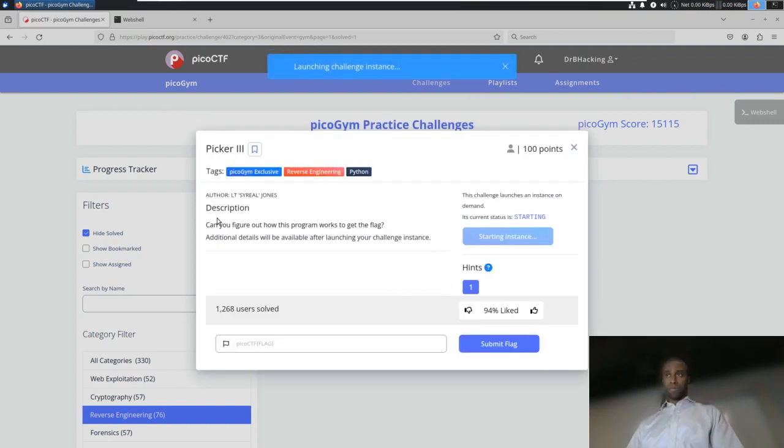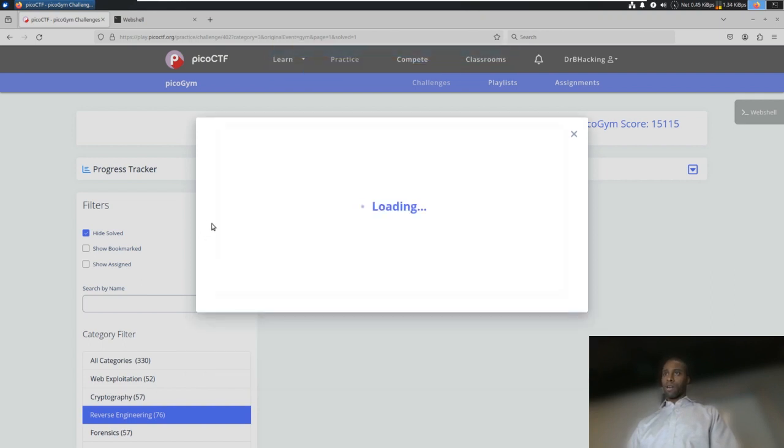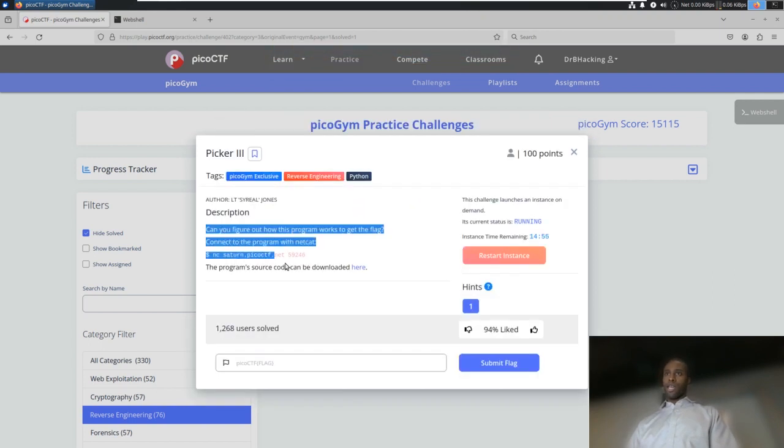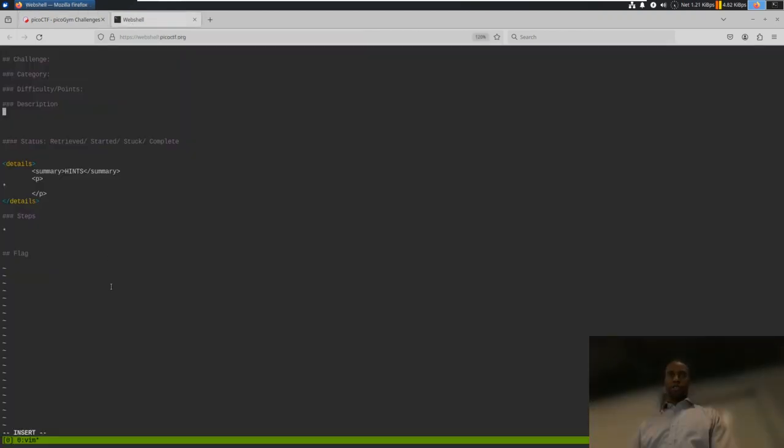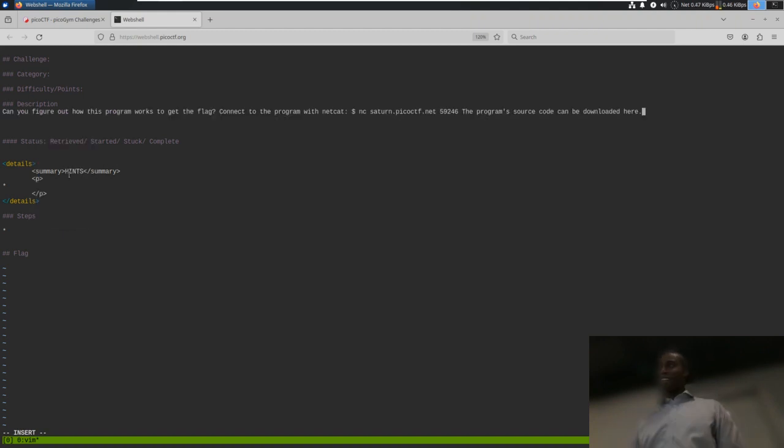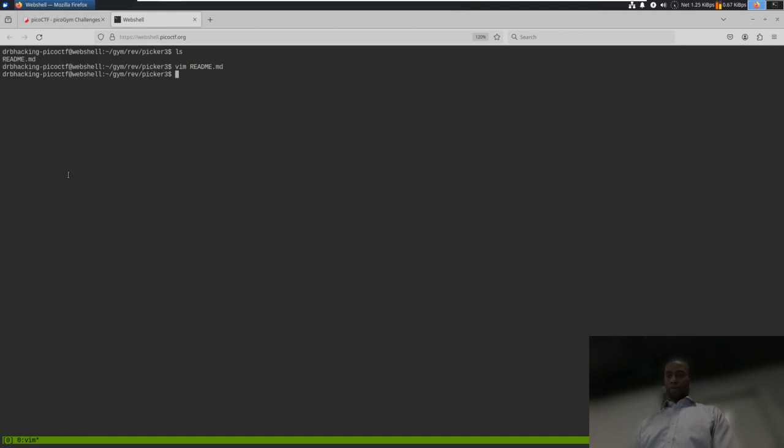Okay, great. So we have very similar instructions here. Can we figure out how this works? It might be similar code again. We're about to find out. Okay. I'm going to go ahead and download it now.